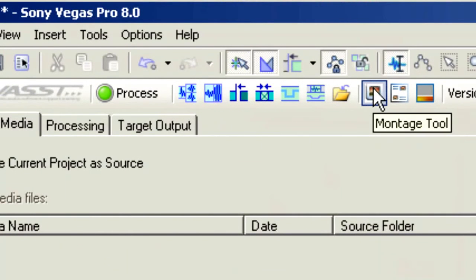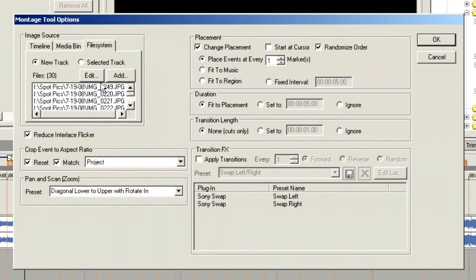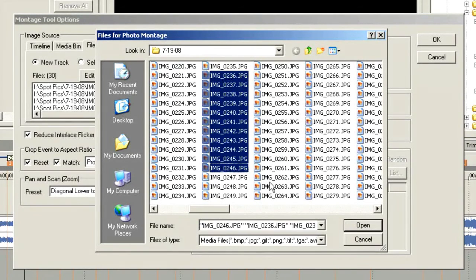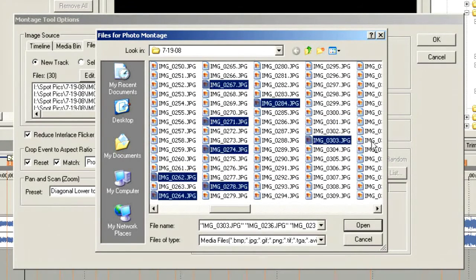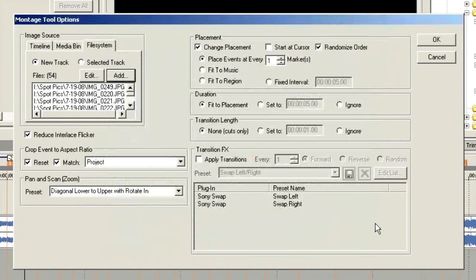Next, we're going to come up to our montage tool in the Production Assistant timeline. This is going to allow us to go through and add some photos. So we're just going to dig in and grab a bunch of photos at random. We're going to choose Open.